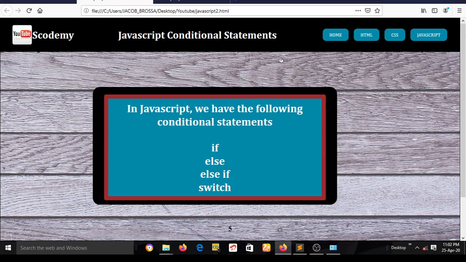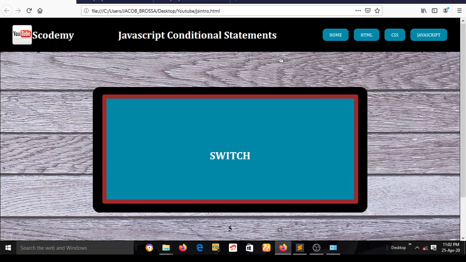In our last tutorial, we covered if, else, and else if conditional statements and how you combine the three of them. Now, in this tutorial, we'll be going over switch or switch case conditional statements.